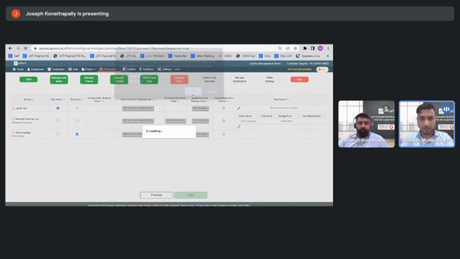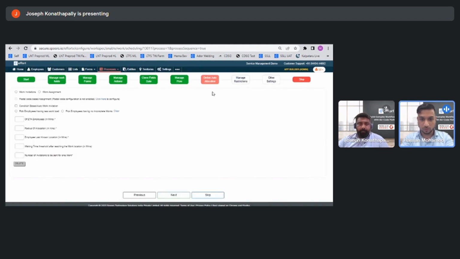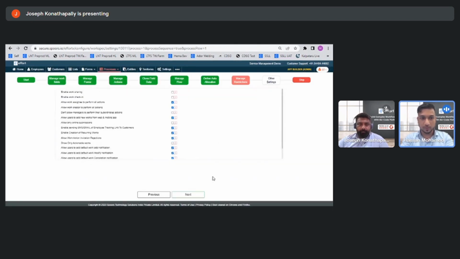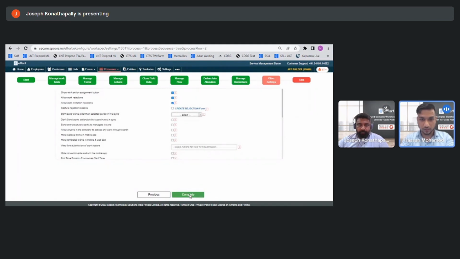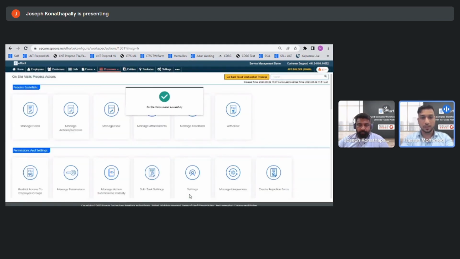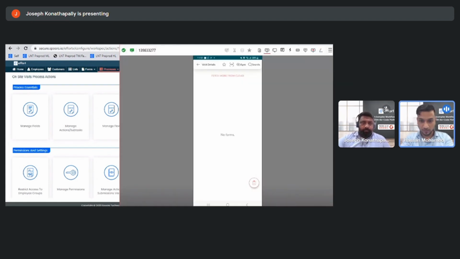Now I click on the next actions here, and these are some of the advanced settings that you have, which come in based on the business requirements. So I'm not going to go through these, and I'm going to click on complete. Now, once I click on complete, this process is also available on the mobile application. So we'll just see how that is, right?